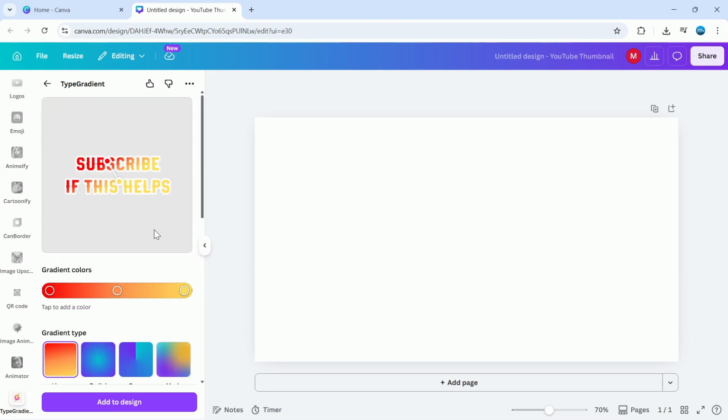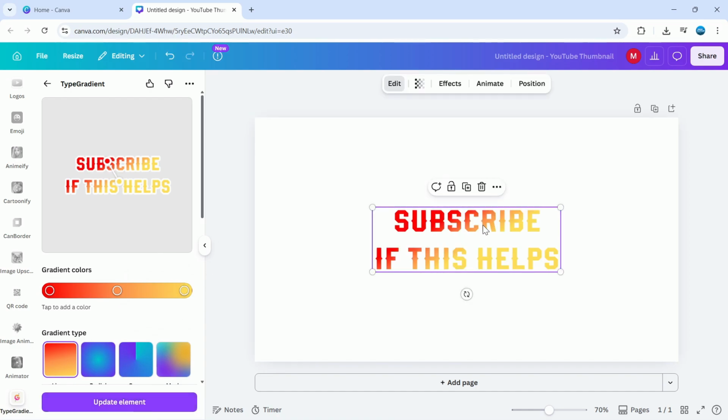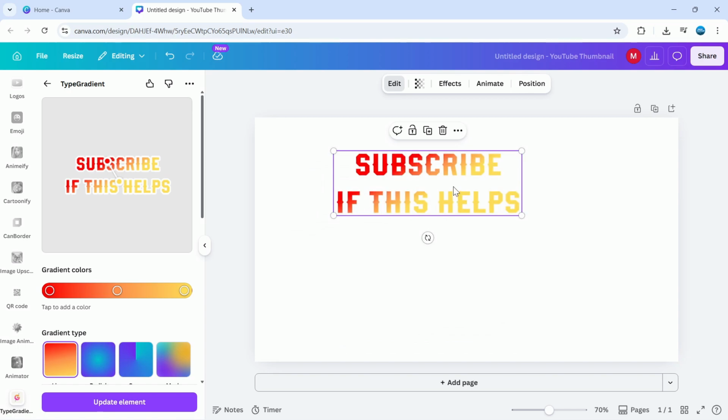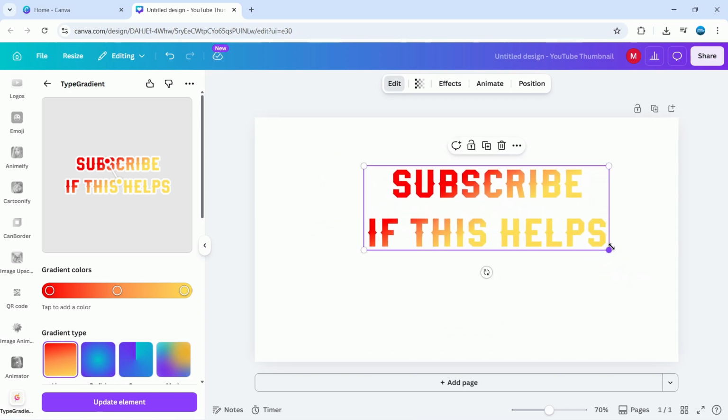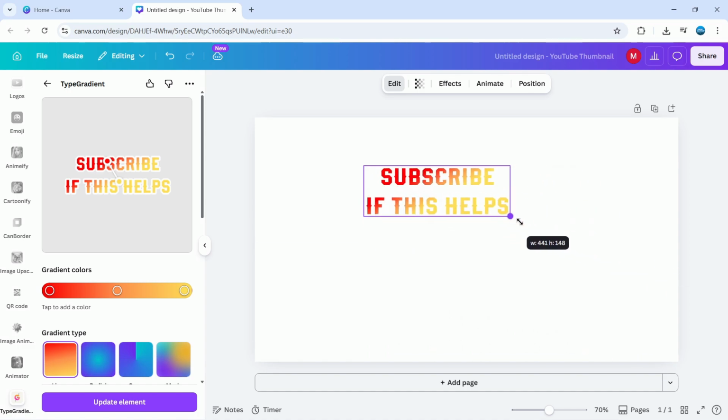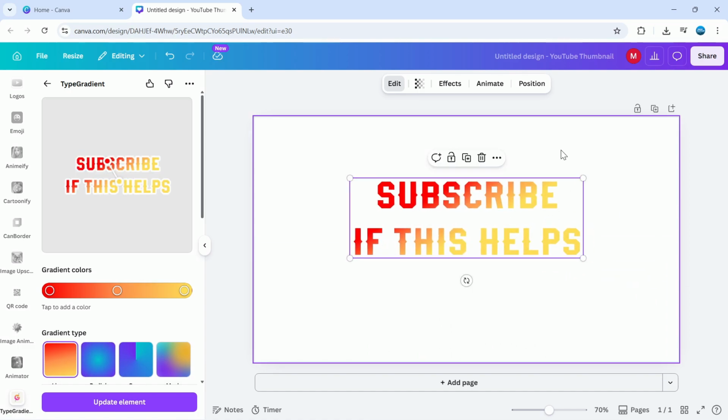So once you're happy with everything, all you need to do is click the Add to Design button, and what it's going to do is add this directly onto your template. From here, you can resize the text using the corners, so you just hold down your left mouse button and drag to increase the size, and that's how to add a gradient color to text in Canva.